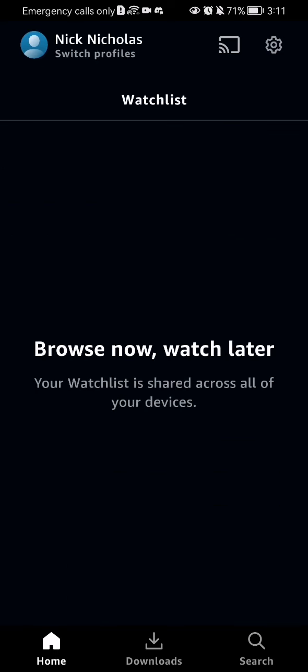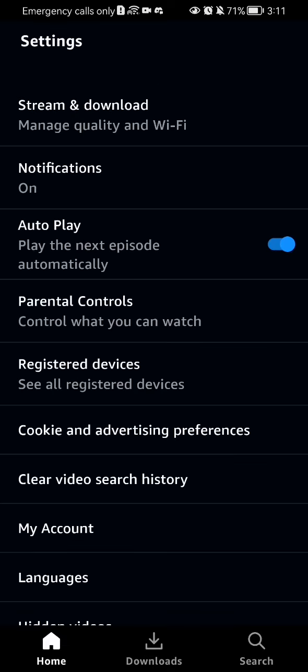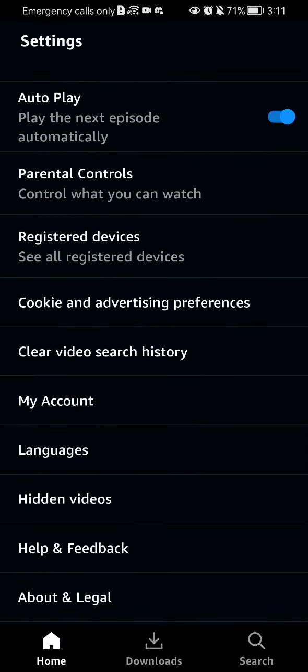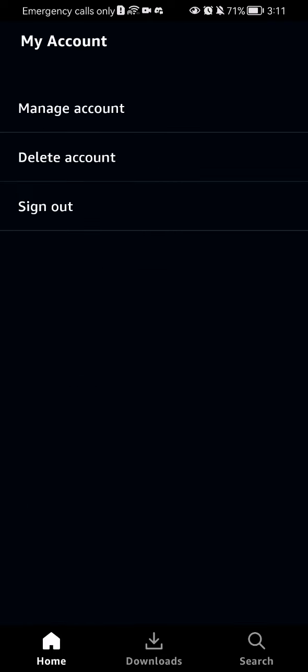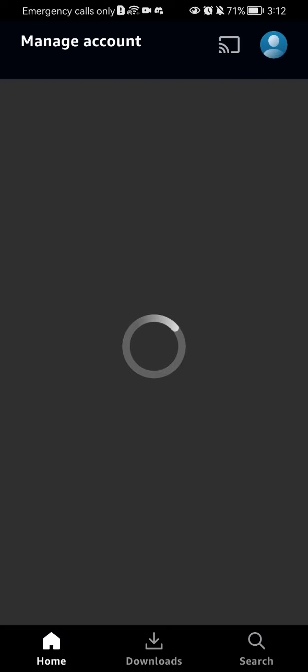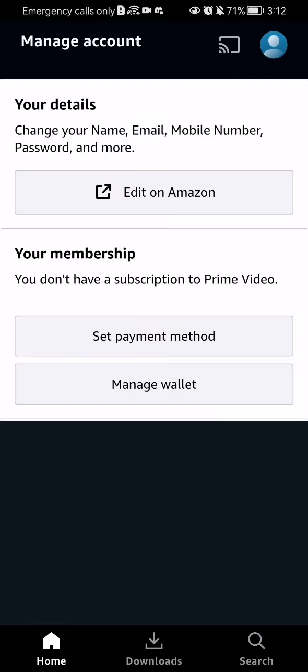Press on it. Once you have done that, you should look once again at the top of your right corner and there you will find the settings. Press on it, and here if you scroll down a little bit you will see the my account option. Press on that and you can press here the first option, which is manage account. Wait a little bit and here you can change your name, your email, your mobile number, your password and more.